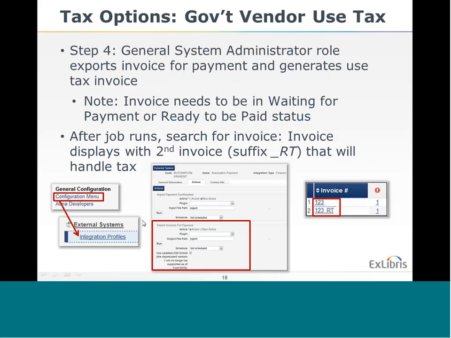The last step involved in this process: when the invoice is submitted, it should be in a waiting for payment status or a ready to be paid status. And so the last step then is to run an export job, to export the invoices for payment. This is done through the general configuration menu in the administration area of Alma. Once you have completed Alma certification training, you will have access to this if you have an administrator role. You would click on Configuration Menu and then Integration Profiles. One of the options is a profile for export invoices for payment.